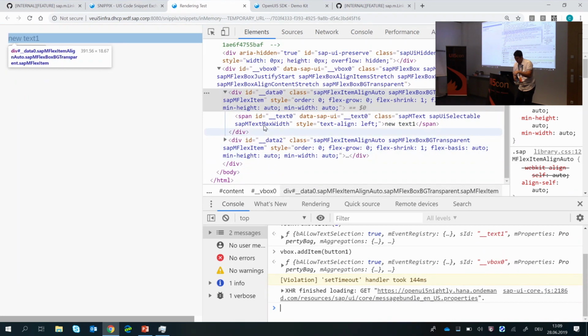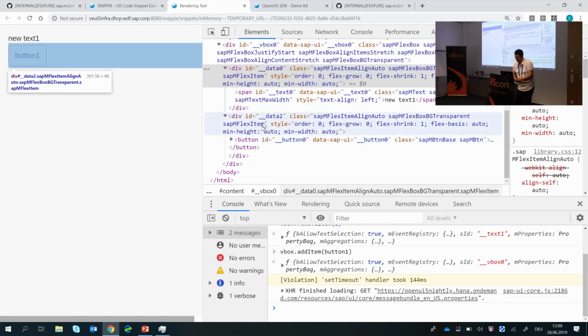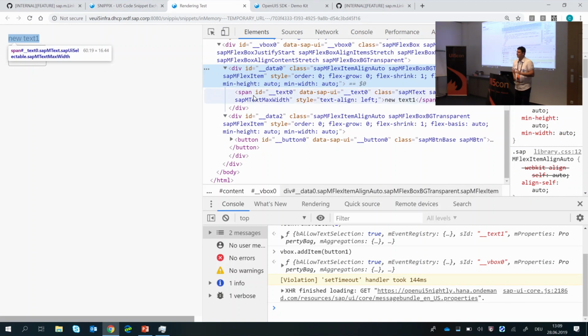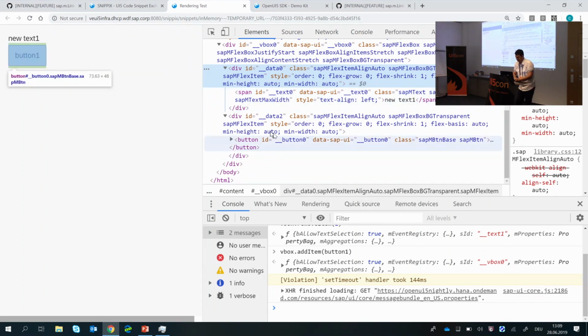And the previous items are not touched. But if we now somehow re-render the control VBox, you will see that these DOM nodes will still not be touched, but the button has to be replaced again because it's using string-based rendering. We cannot do an optimization for it. So let me just re-render the HBox, and please keep an eye here.